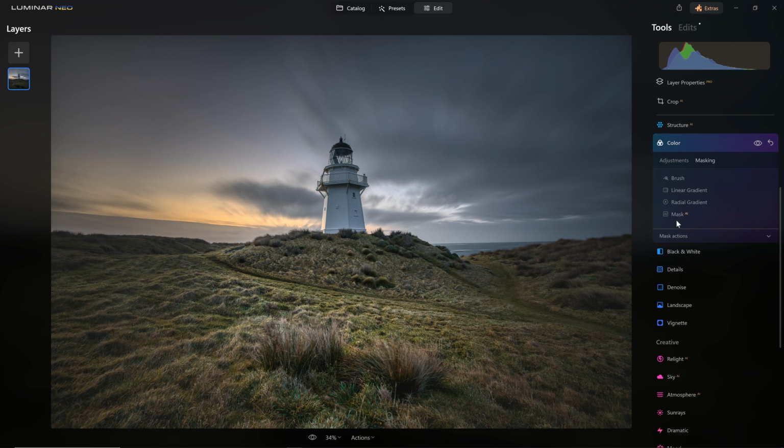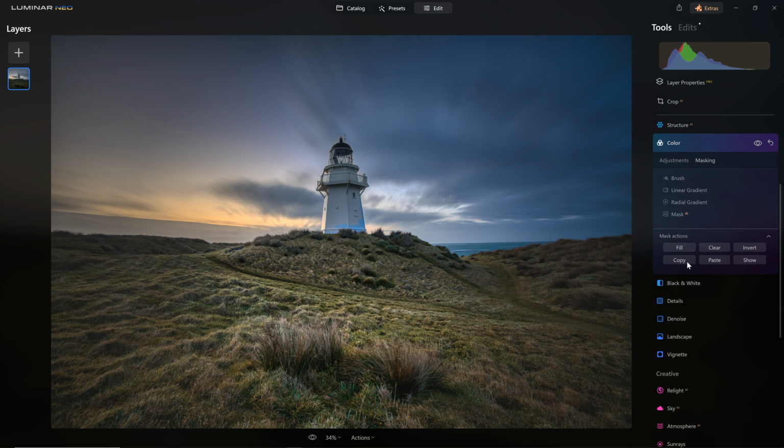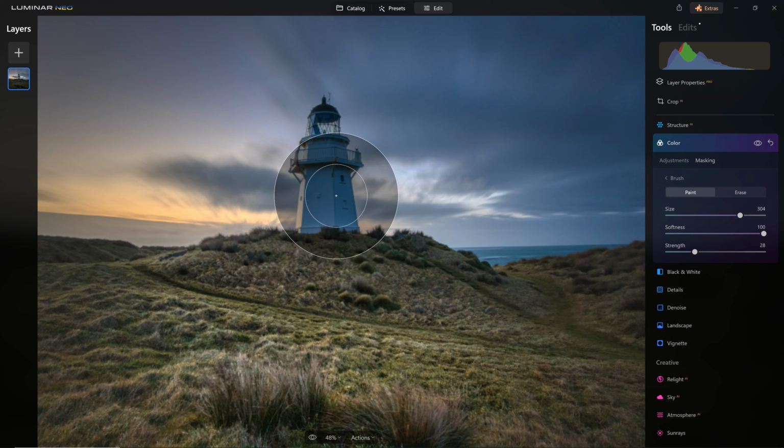And because we still have our mask AI, we can just click the architecture button and it should be able to identify that straight away. But as you can see, it's not perfect. So what we could do is just come in and refine that with the brush, but to be honest, I'm really not happy with how this is looking, so we'll just kill that by coming into the mask actions and choosing clear, and I'm just going to use our brush again.